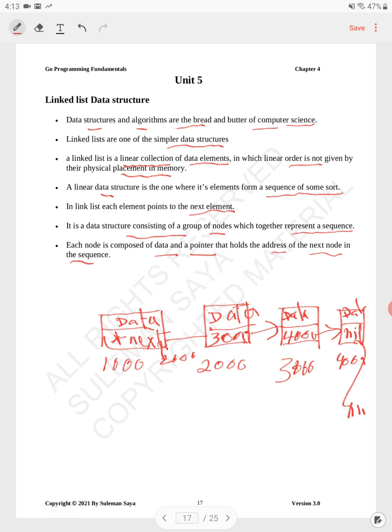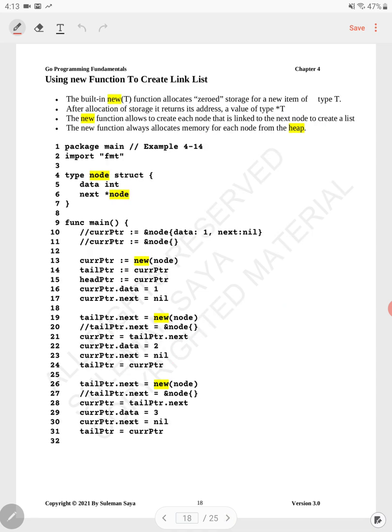In next slide, I try to explain the easiest way for any person who has never had any experience with a linked list. So let's see if I can explain how the linked lists are created. So this is the simplest way.